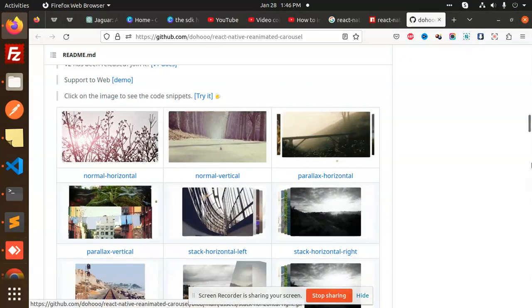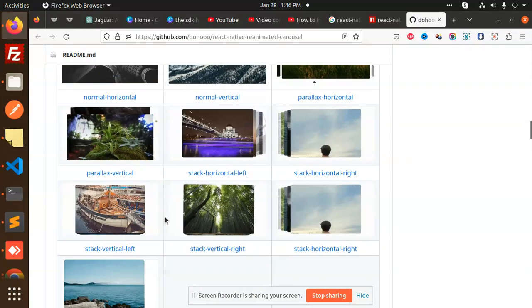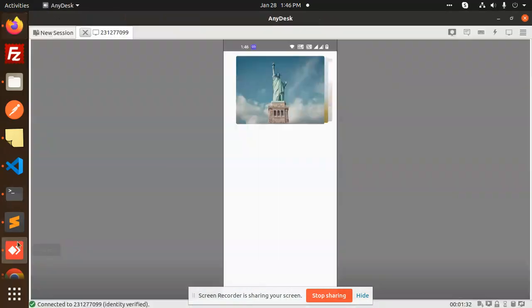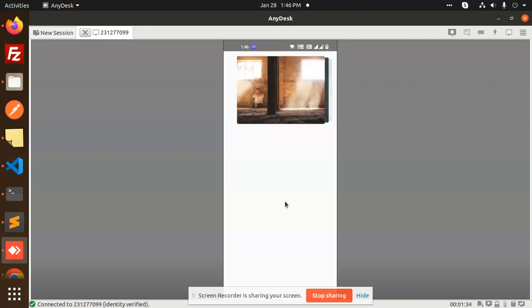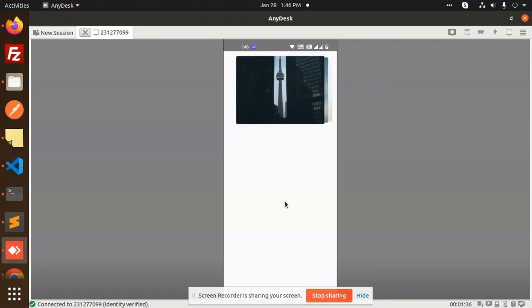One of my subscribers asked me about this stack vertical left. So I have created this stack vertical left. You can see that. This is how we are going to make this. In this video, we are going to learn this.